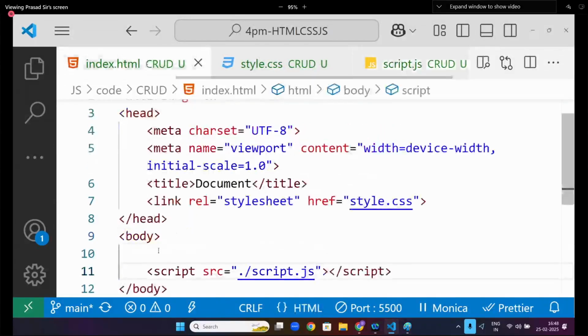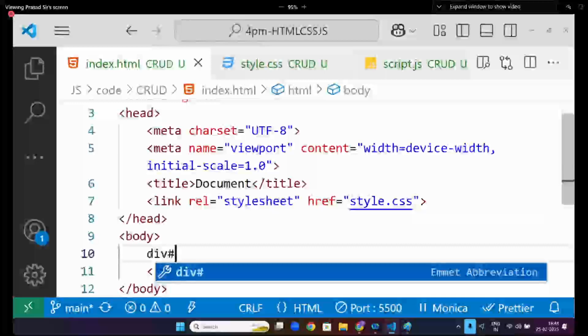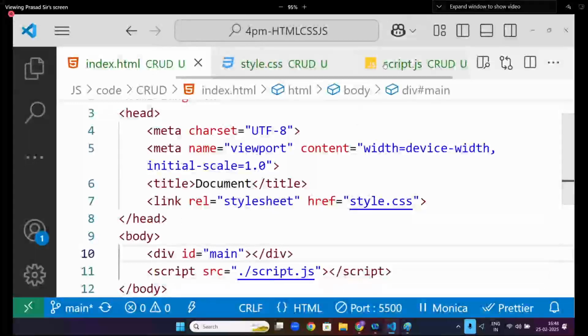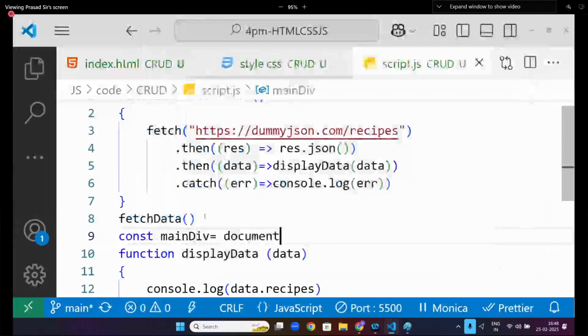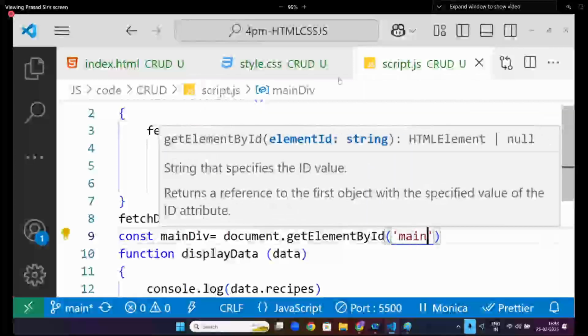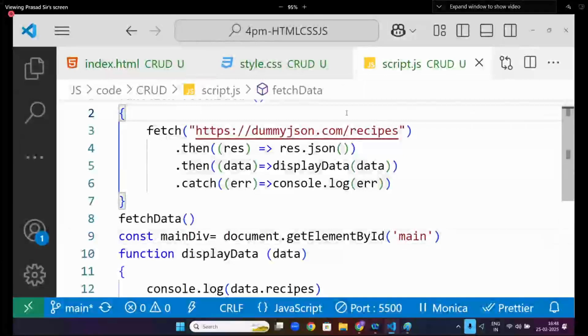First, go to HTML and create one div. I'm creating one div with id main. I want to print inside the main. First, take that main div which I created in the HTML into the JavaScript. Get element by ID: const mainDiv equals document.getElementById. The ID name is main. If you do this, sir, whatever element you created with that particular ID will be taken and stored inside mainDiv. Online, any doubts, ma?